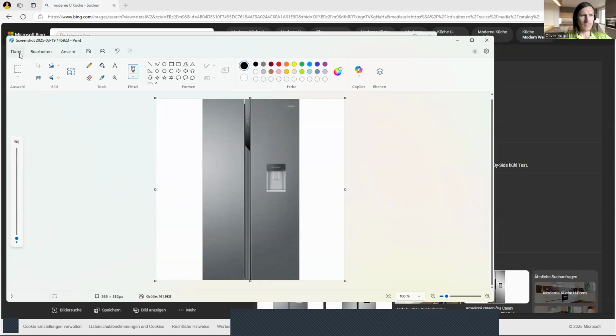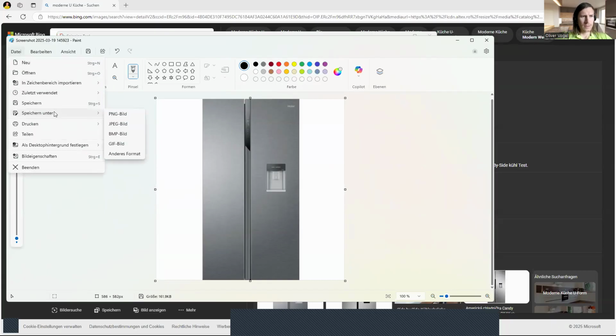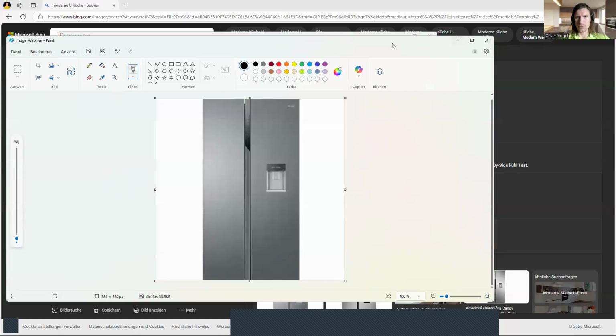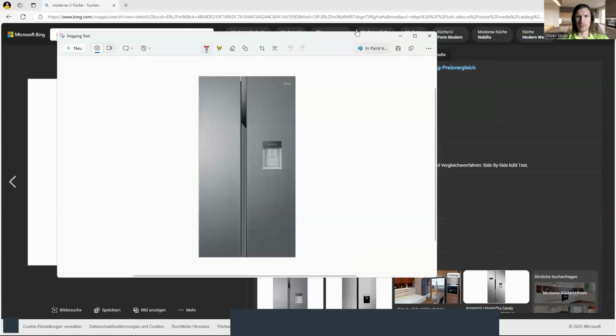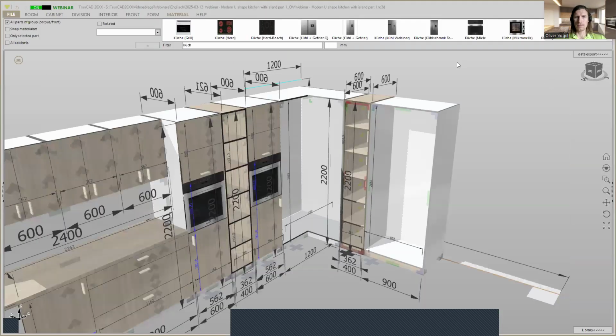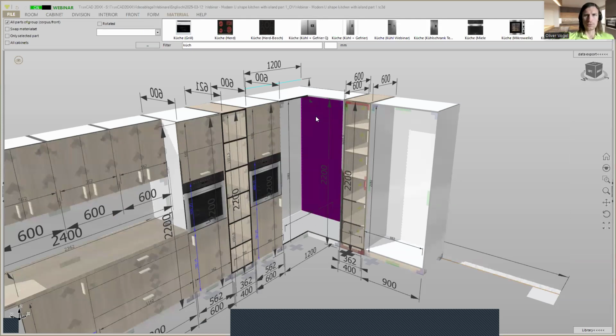We click here on File and save as the JPEG file. And here we save it now. We call it fridge webinar. So click on Save. This we don't need. This will close, and this will close as well. And now we define a new texture.